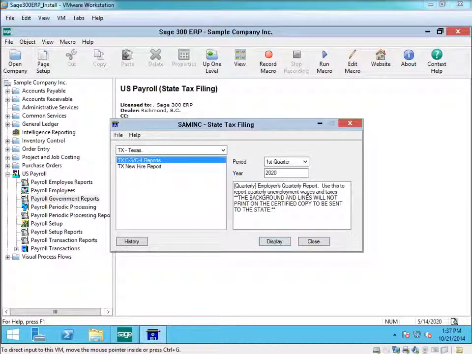This will conclude how to print a quarterly wage report, and you should have a good understanding of how to print or e-file an employer's federal and state quarterly tax report.